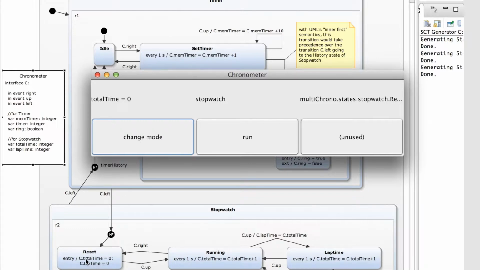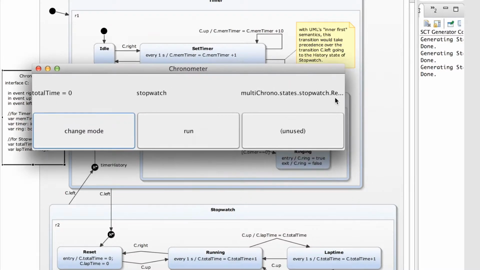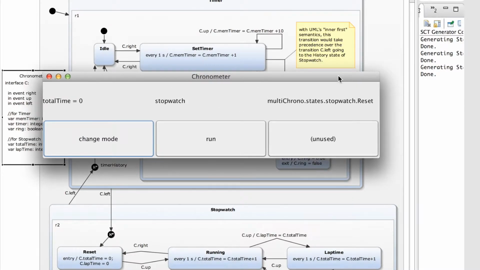Initially, the values of total time and lap time needed for the stopwatch are 0. Let's just resize this. You can start running the stopwatch with the middle button, which corresponds to the up event. Then we see that the total time is increasing one by one, which is what's happening here.